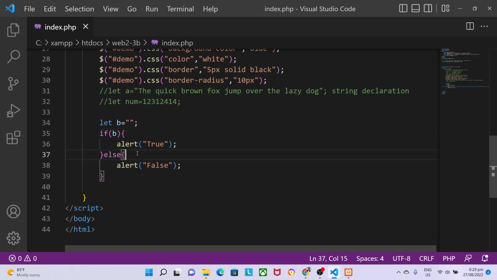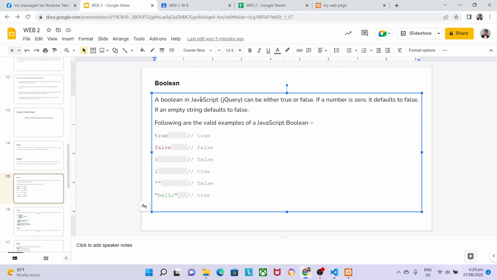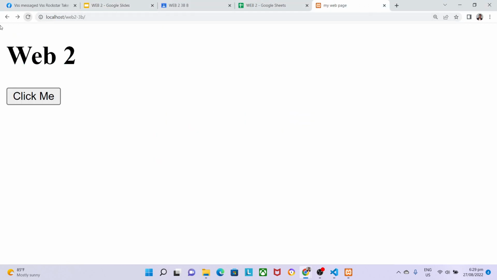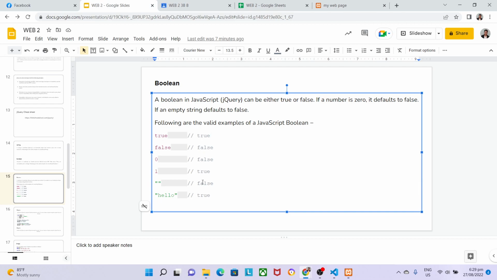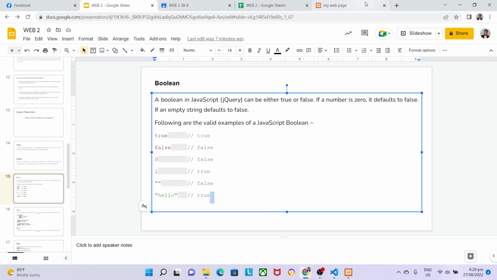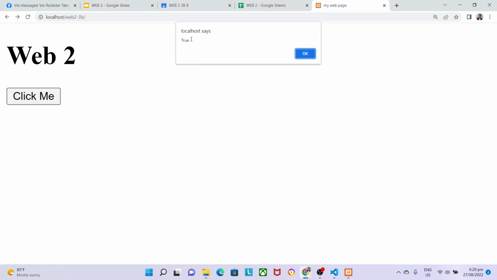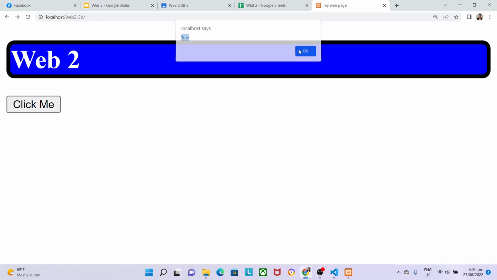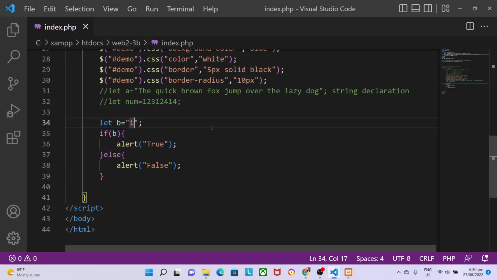Okay, let's test this one. It will alert. Okay, click. Okay, it is false. Why? Because it's empty, sir. Okay, because it says here, if it is an empty string, it is automatically false. Okay, now if I'm going to put value 1 there, then it is true.